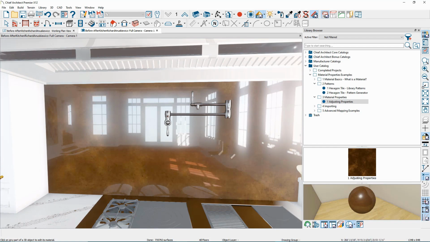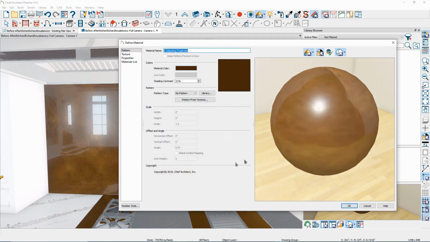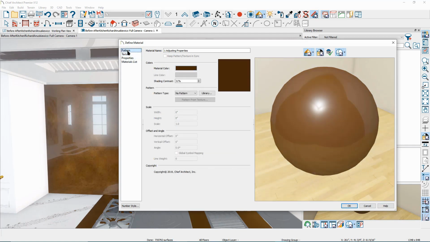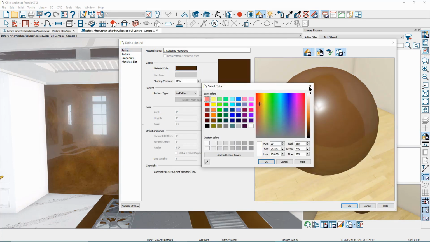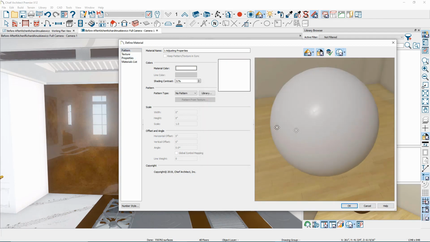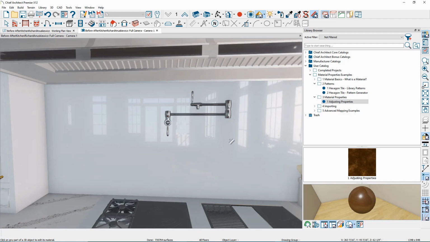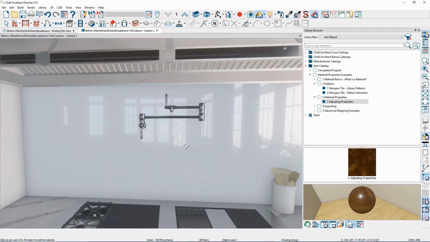If I wanted to have this backsplash just be white, clean slate, I can go through here and take off the texture. I can change my pattern color to white and hit OK. It looks pretty good. So materials are pretty easy to make and adjust. I just wanted to show this because a lot of people think you have to have a texture, even if it's just a white texture.